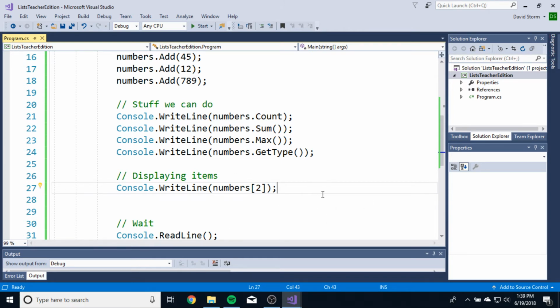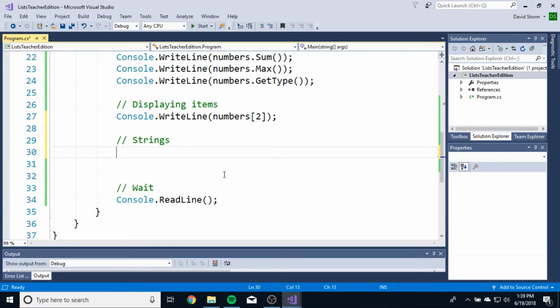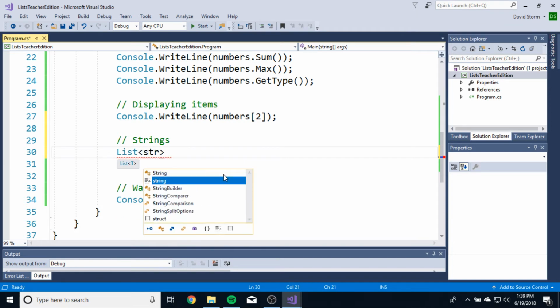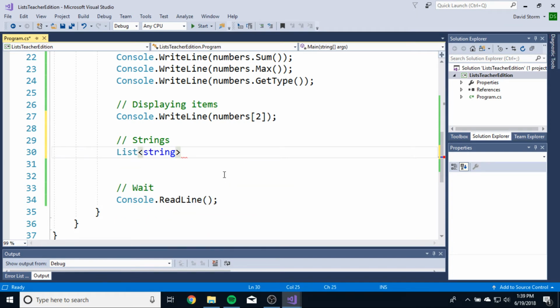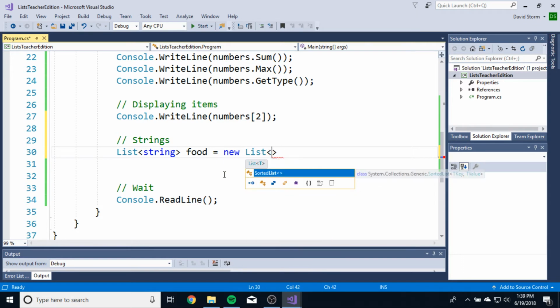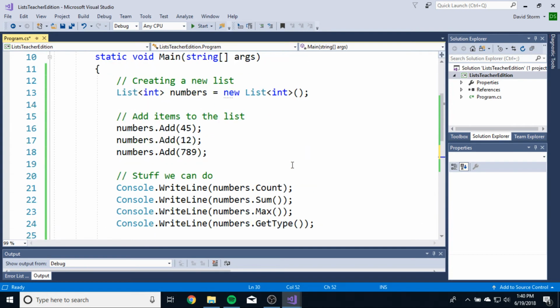So let's actually talk about a different type of list, right? So far we've been doing a number list. Let's do a list of strings, okay? So we need to create a new list. So List, and instead of an int, it's a string list. And we're going to call this food. And it's going to be new List<string>, just like that. So now we have a string list called food.